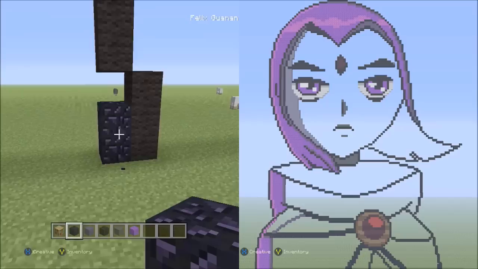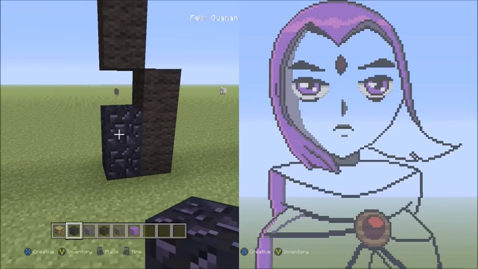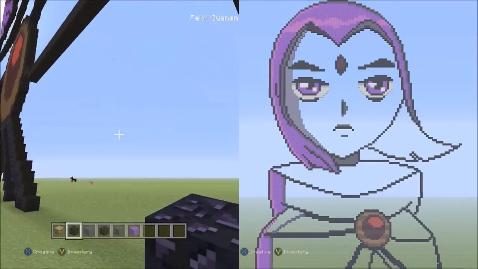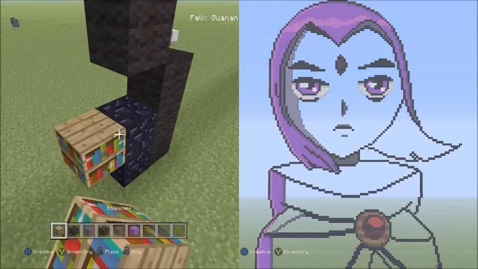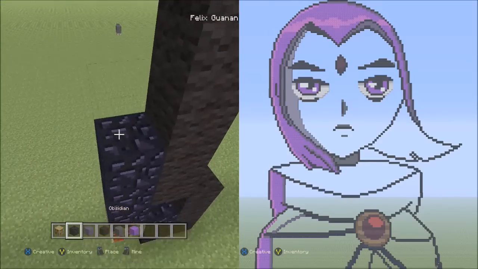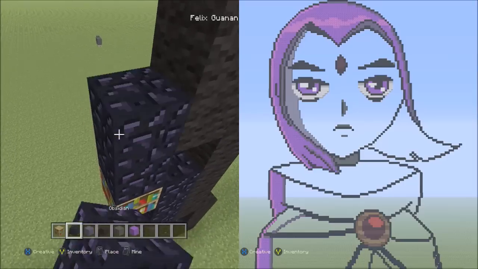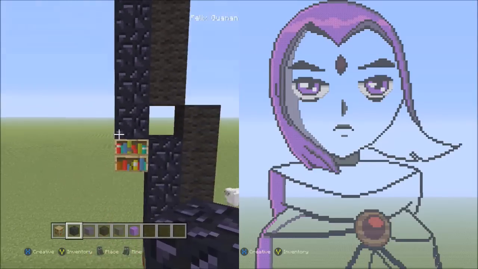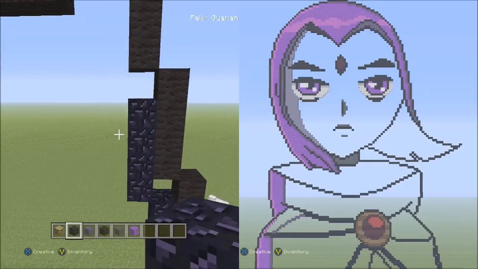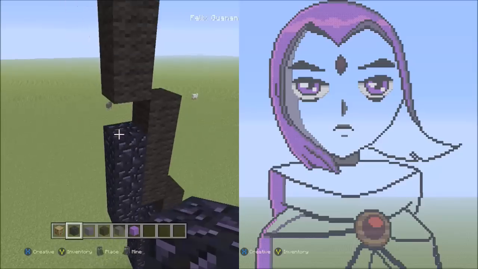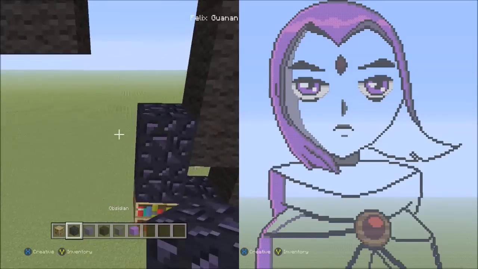That's 1, 2. Then place two sets of fours going up on the left side. Two sets of fours. 1, 2, 3, 4, 1. 1, 2, 3, 4, 2. That's two sets of fours. Now place two blocks going up on the left side. 1, 2.